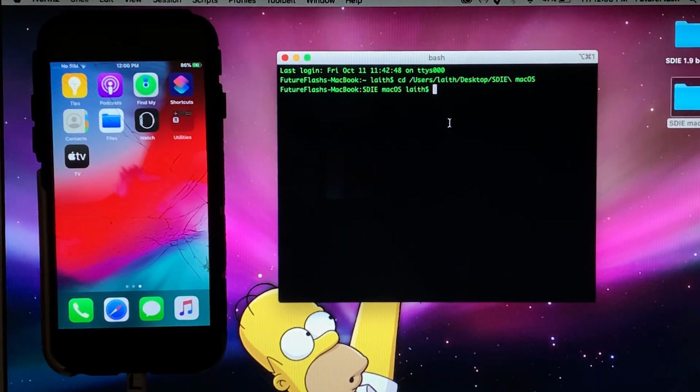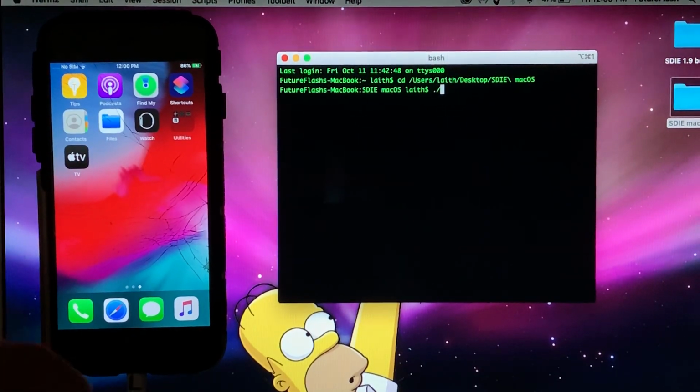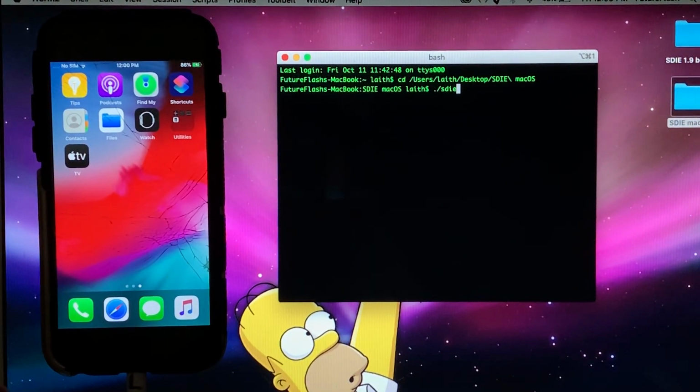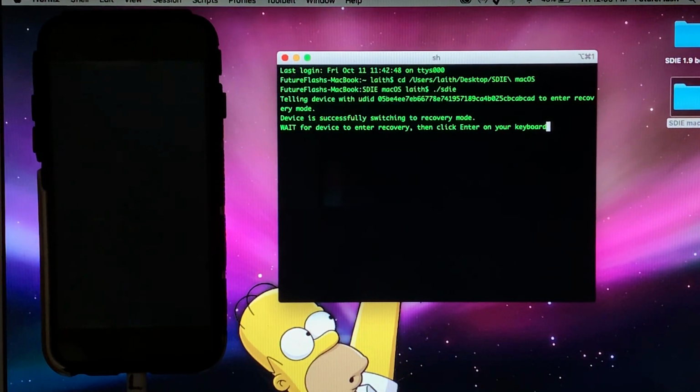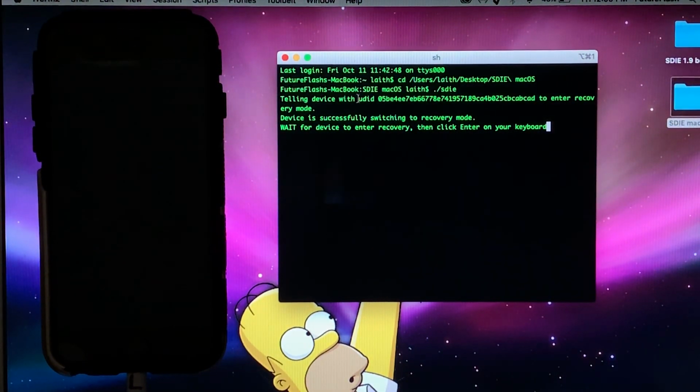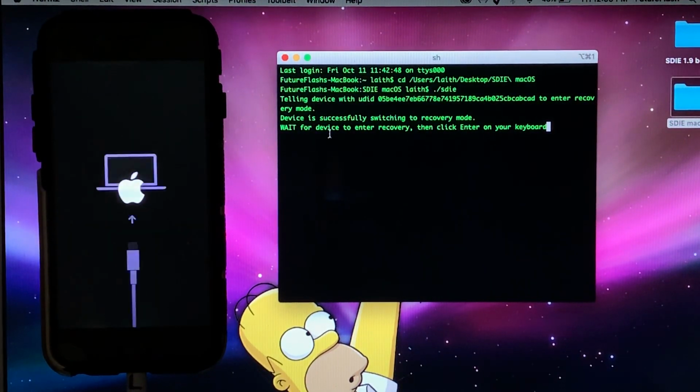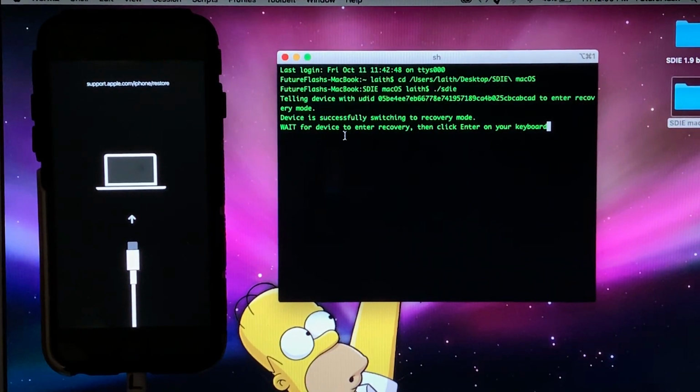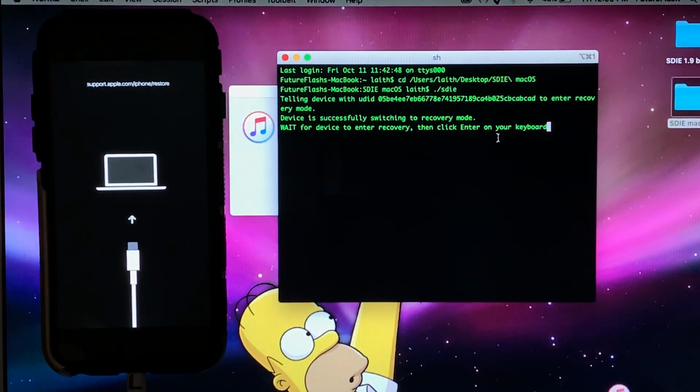But once that's ready, all you gotta do is just type in ./SDIE, and then just click enter. Just wait for it. And there you go. So telling device with ECID to enter recovery mode. Device is successfully switching to recovery mode. And this is important right here. Wait for device to enter recovery, then click enter on your keyboard.